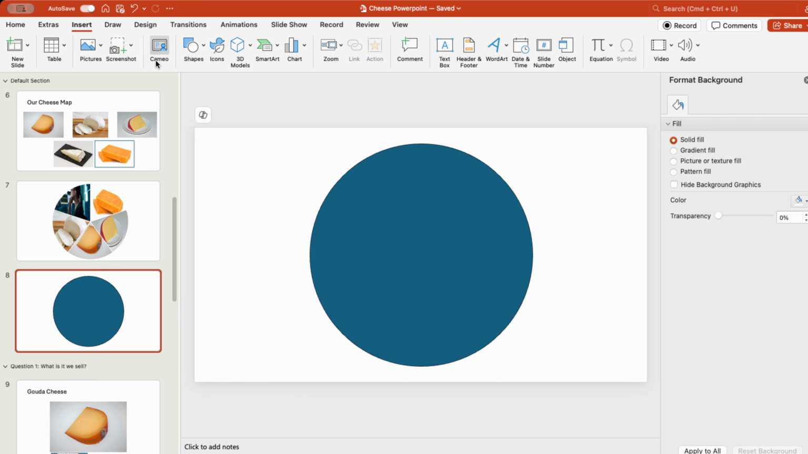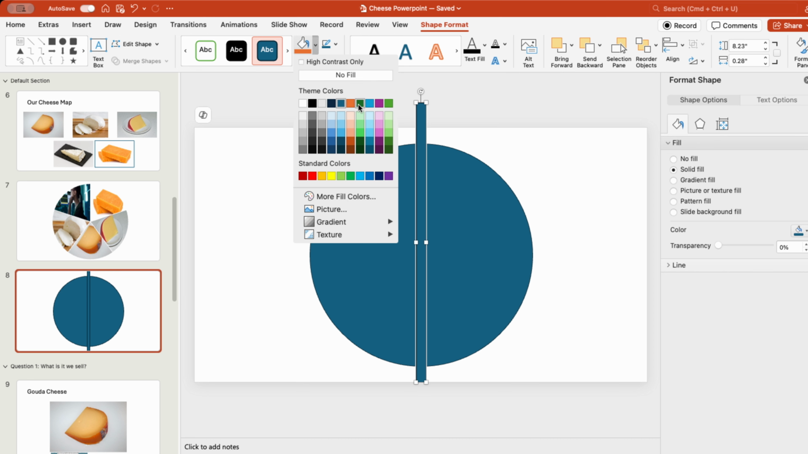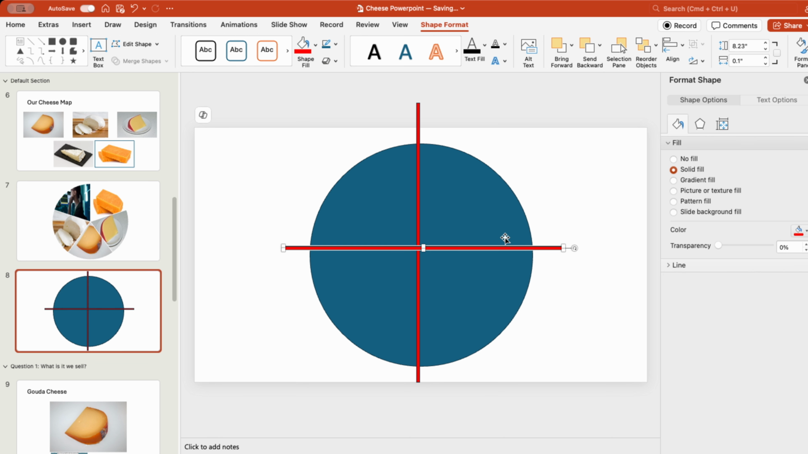So what I'm going to do now is insert another shape, and I'm going to insert a rectangle, and I'm going to make it fairly thin and fairly big. And what I want is for this to be a different color. We'll go red. I want this to be the way that I split up the actual circle. So I'm going to make this really, really thin, and I'm going to copy that and do another one. This one I'm going to spin to 90 degrees.